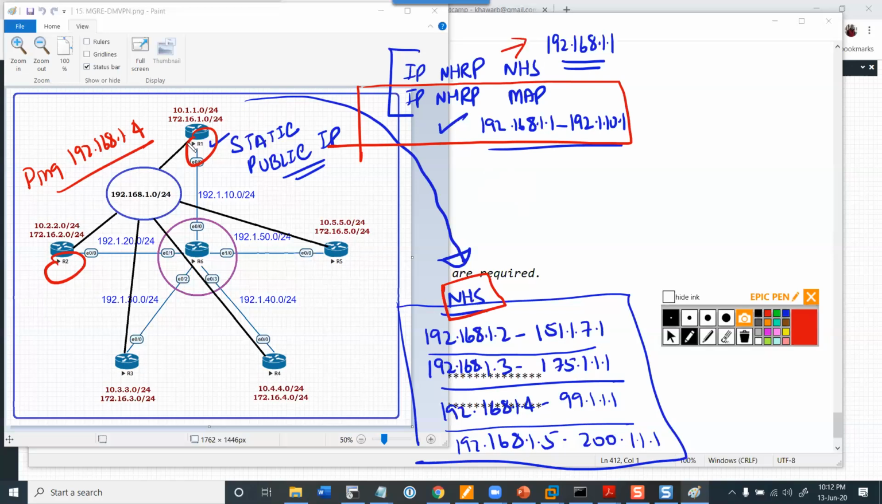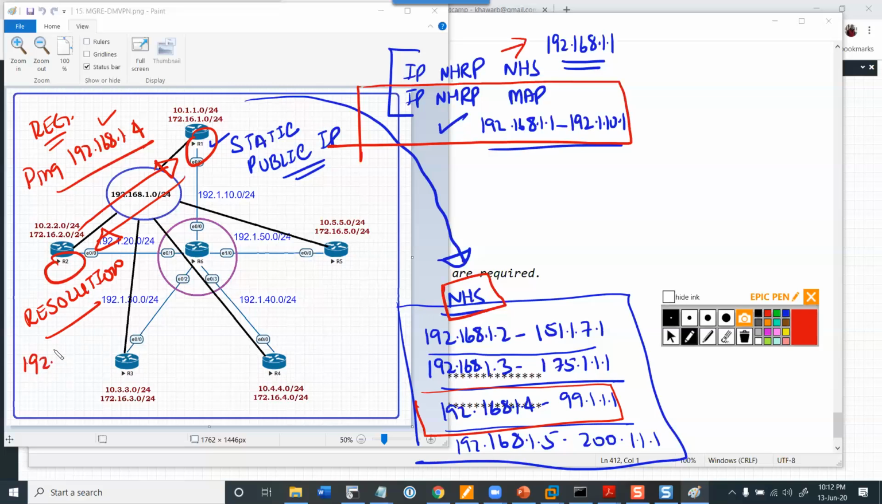So I not only use the NHS for the registration up front, I will also use the NHS for resolution. I'm going to send a request to him saying, listen, I need to get to 192.168.1.4. Do you happen to know the public address for it? Says, yes, I do. What is it? Although it was dynamic, but I know it. He sends him a response saying 192.168.1.4 is, what was it, 99.1.1.1.